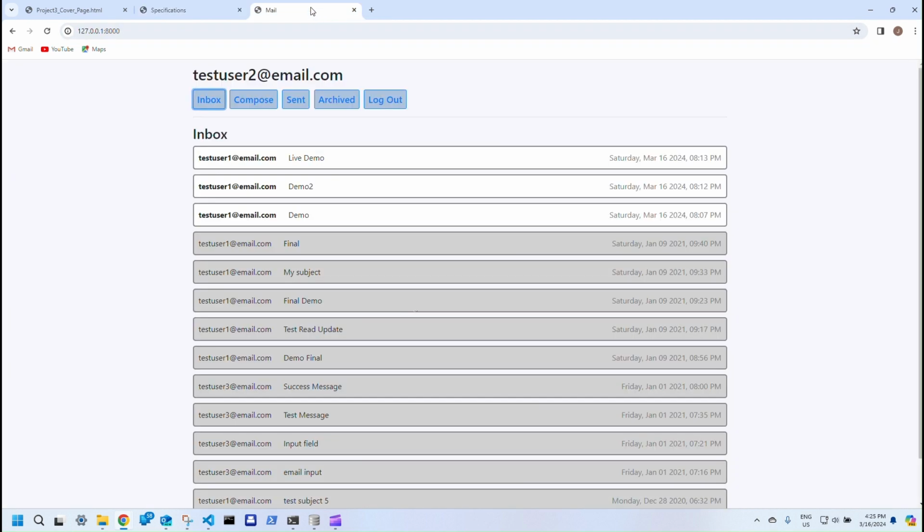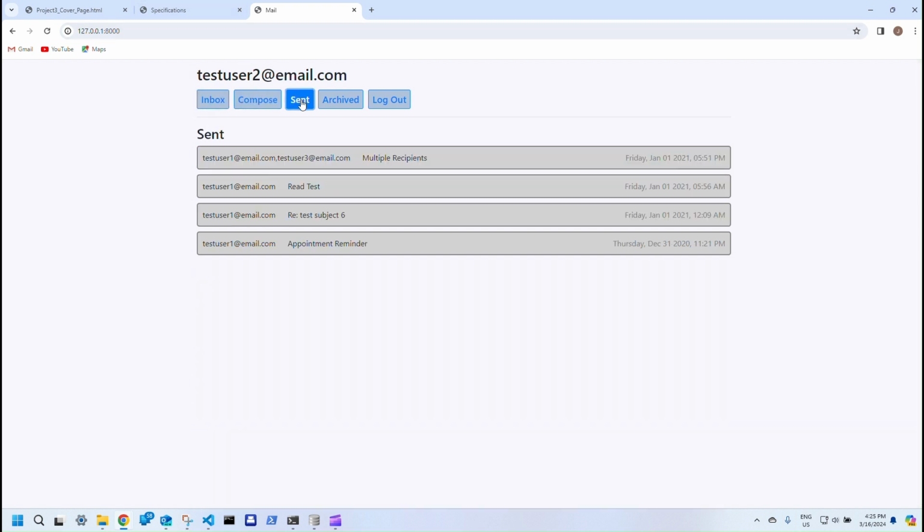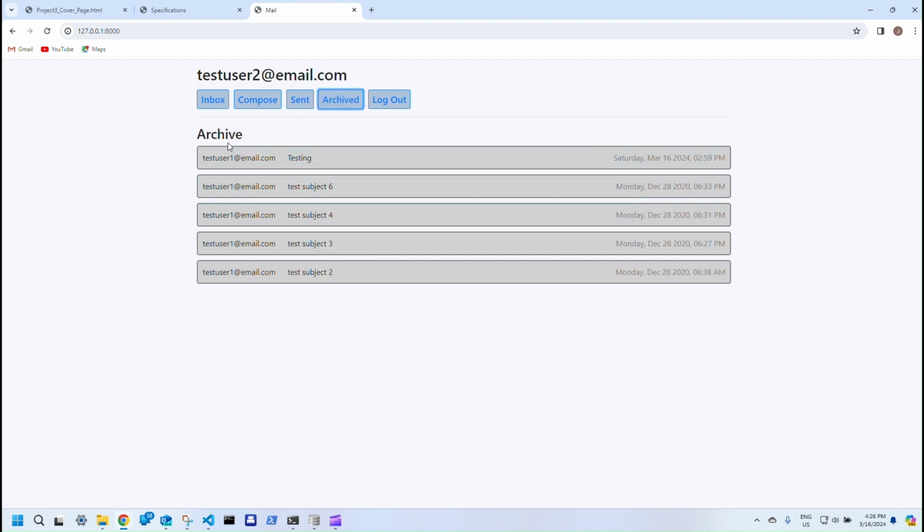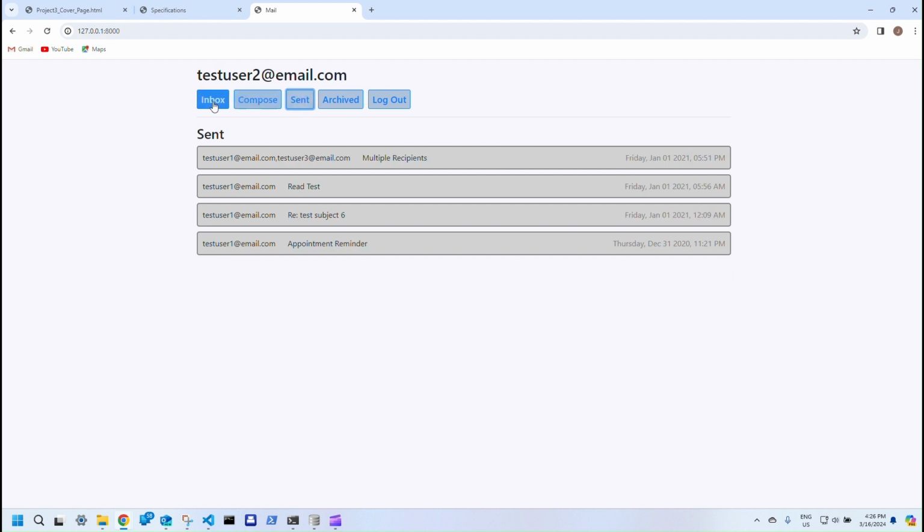So I'm gonna go to my application. This is the inbox, so it shows inbox here. Each email in its own box. If I go to sent, it shows sent. Each email in its own box. If I go to archive, it shows archive. Each email in its own box, and they all show the sender, the subject, and also the timestamp.